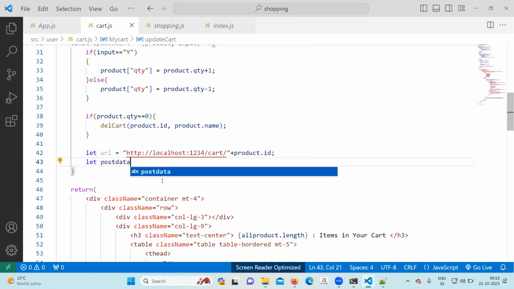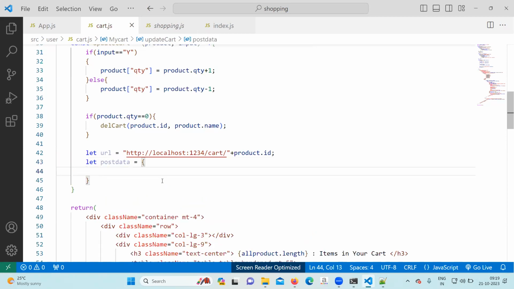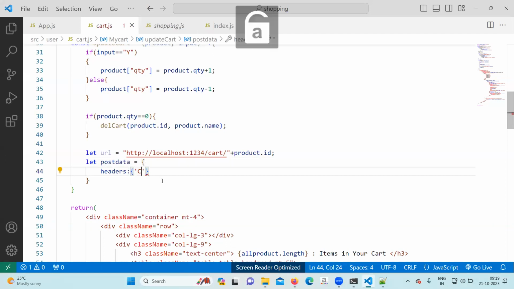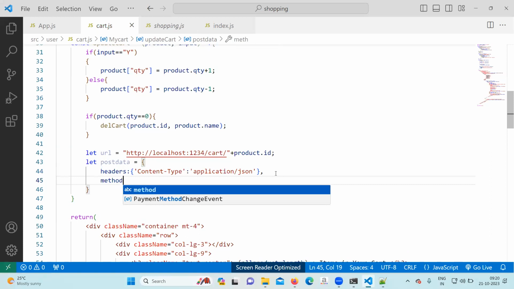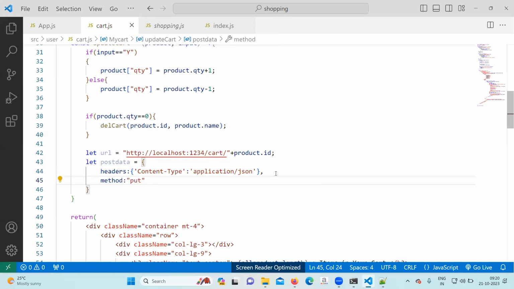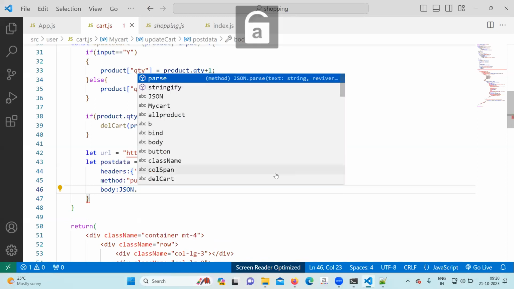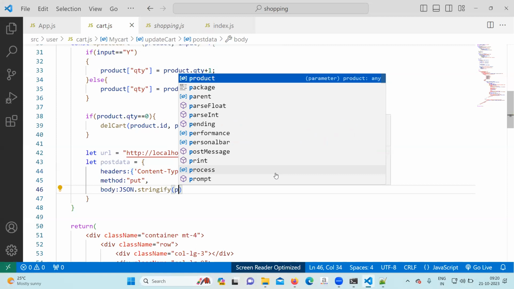let post data. You need to mention here headers colon content hyphen type application/json. Also method put. Also body json.stringify the product variable.